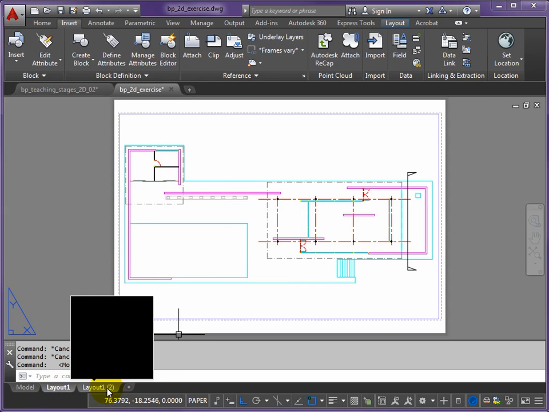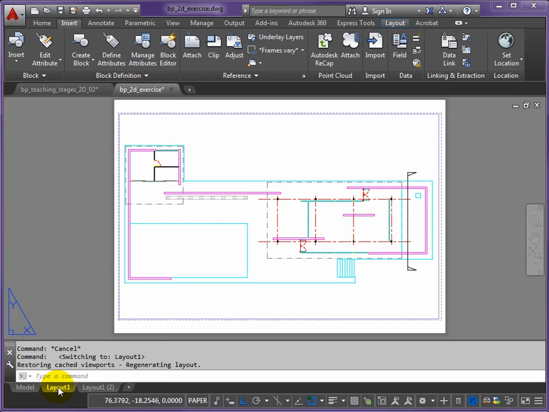Okay, having these as just named layout 1, layout 2 isn't very helpful. So layout 1, we could right click it and rename it and call this plan. And if I remember rightly, the scale was 1 to 125. So let's call that plan 125.